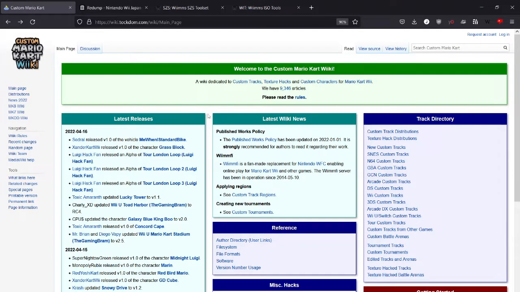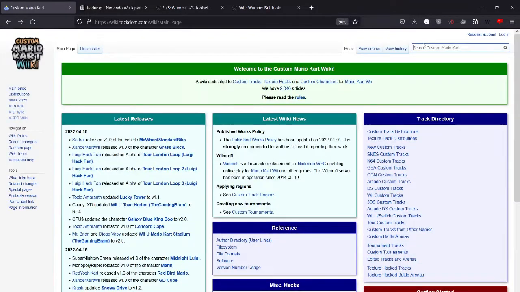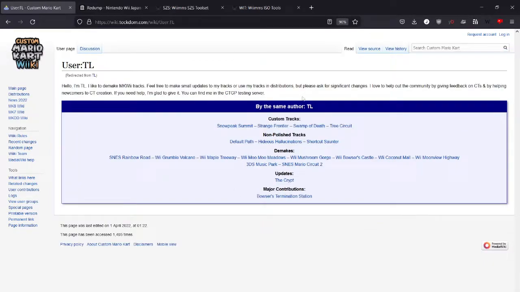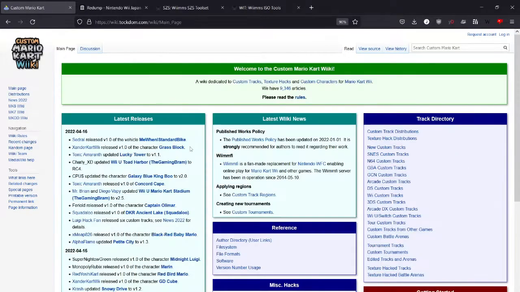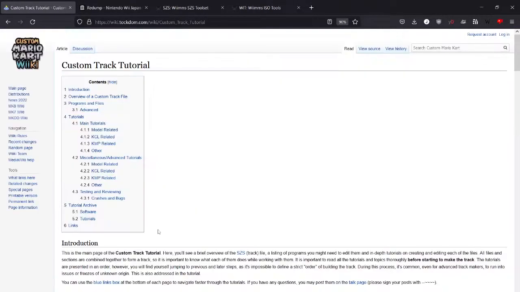Now, this is the main place that you want to start. This is the wiki. It has a bunch of tracks released every day, and my profile page is here. I've done stuff. But the main page that we're going to be looking at is this one, the Creating Custom Tracks page, and this is a good place to start.